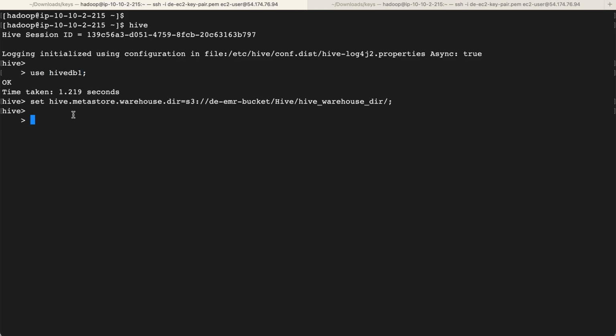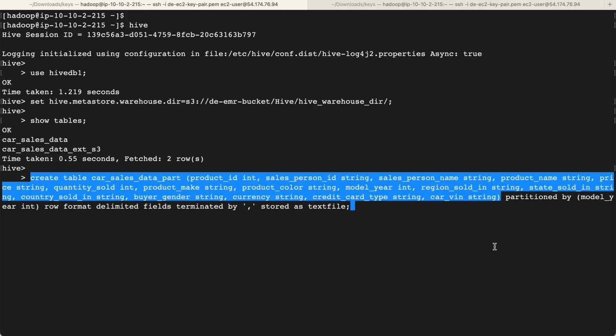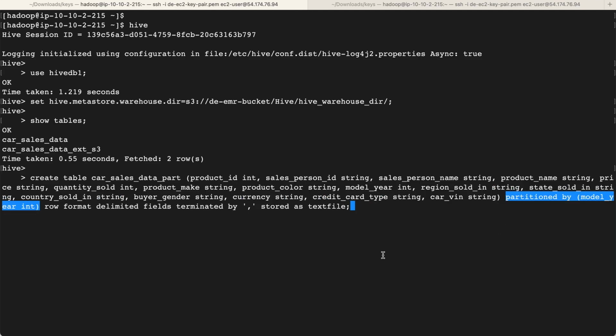I'm using the Hive database 1, and I already have a few tables here: card sales data and card sales data external S3. Till here it is the exact same command that we had used earlier to create managed tables. A few things I have added: this particular keyword partition by, and if you see, the partitioning column is model year, whose data type is integer. We have model year in the table also.